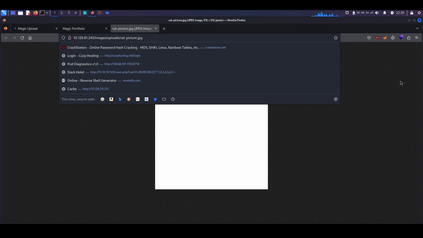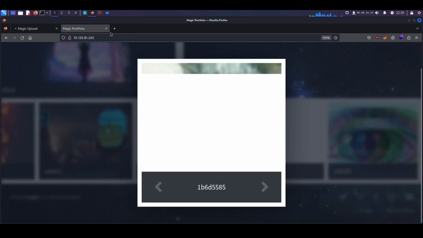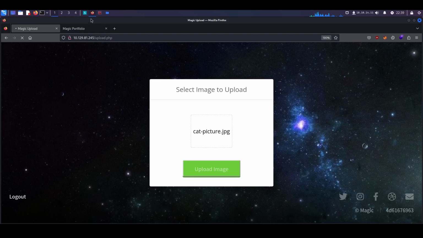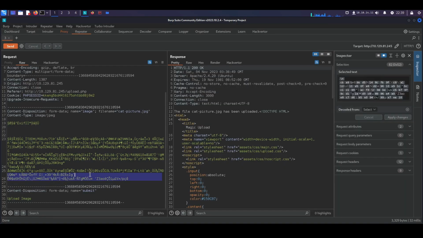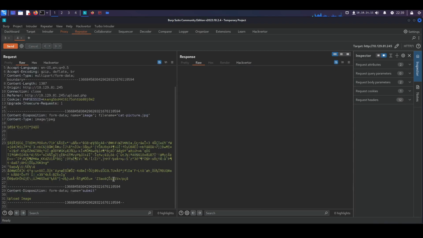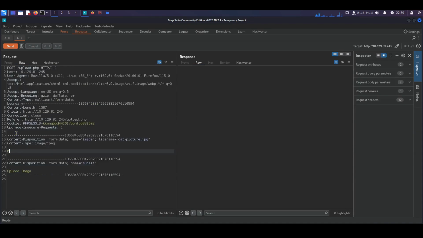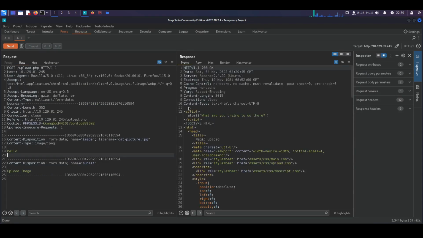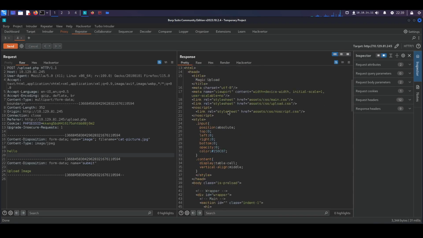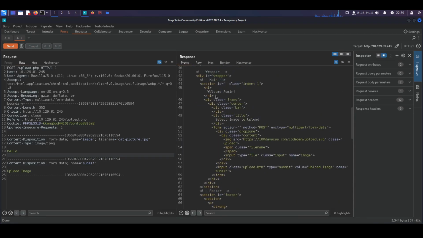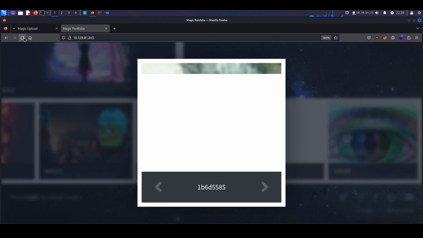But we'll just see what kind of file names we can upload. Let me go back to Burp Suite. First, I'm gonna copy this in the repeater just so we have a few extras. Get rid of all this. Let's say hello and send it. Again, did that work? Welcome admin. What? That doesn't make any sense.